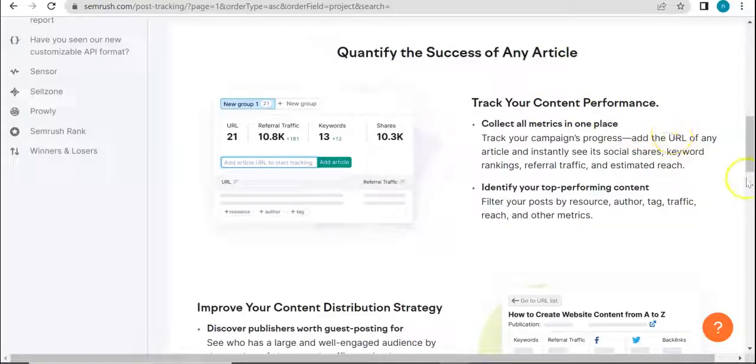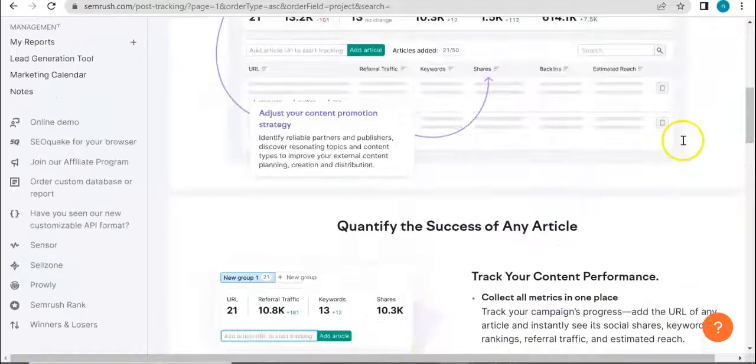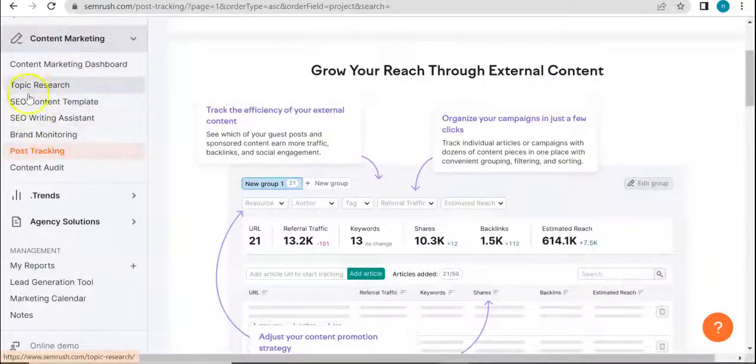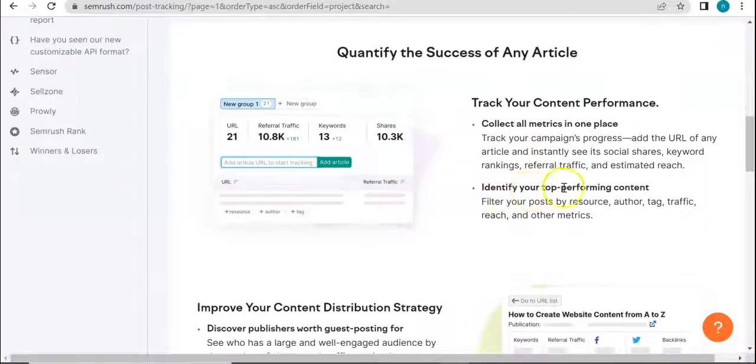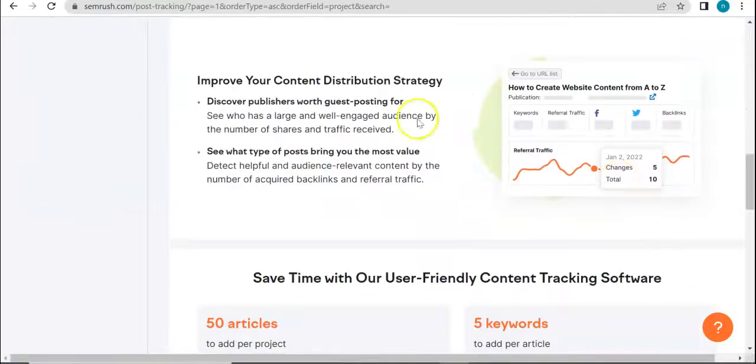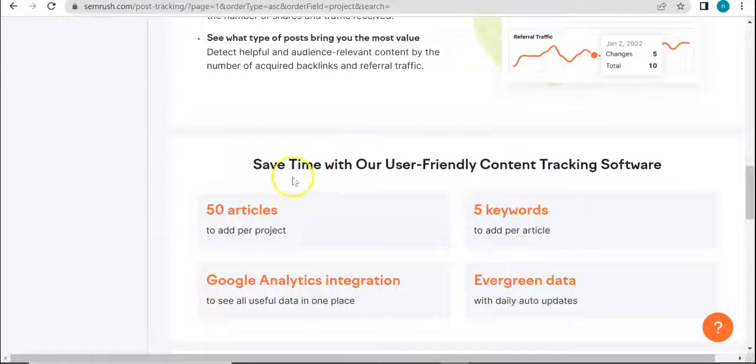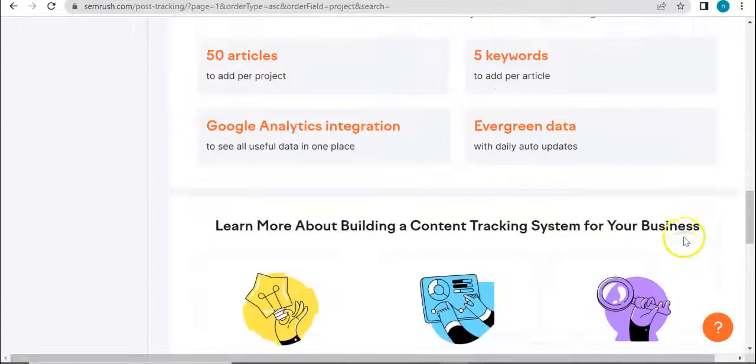So it's pretty much an extension of these tools that we have talked about previously. So yep, it identifies your top performing content and improves your content distribution strategy. So this will allow you to identify which of your content types are generating the most results. So here also you save time with your user-friendly content tracking software. These are the inclusions with that.